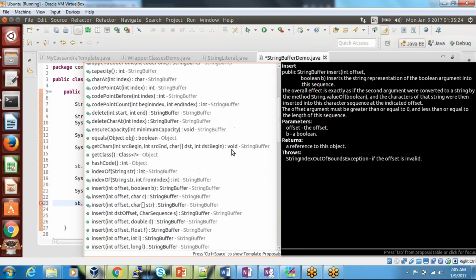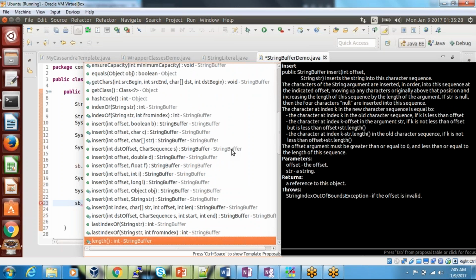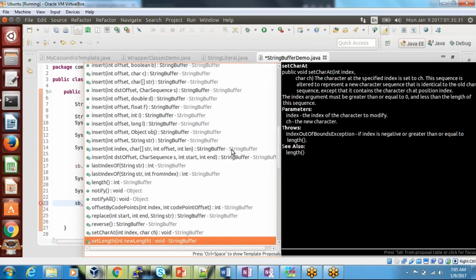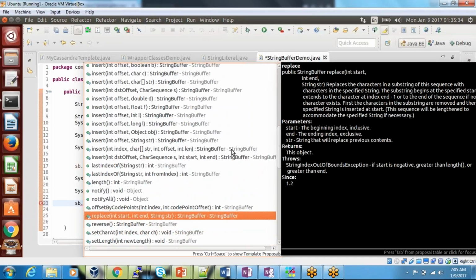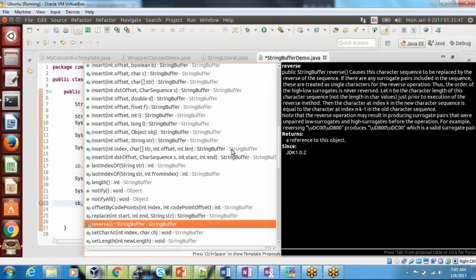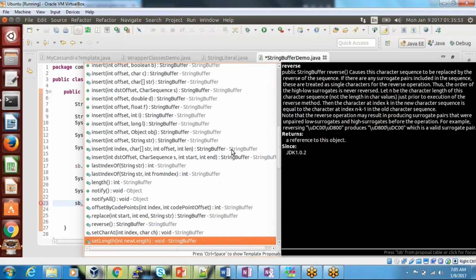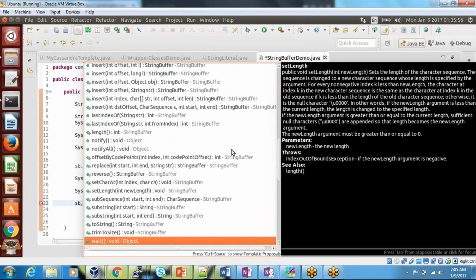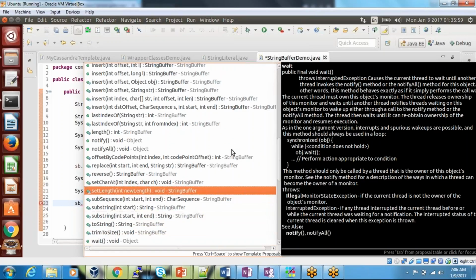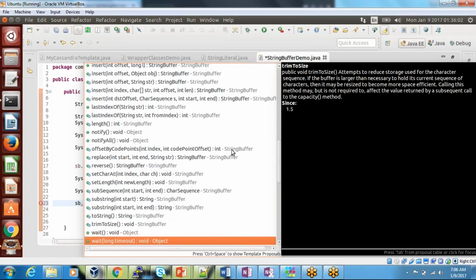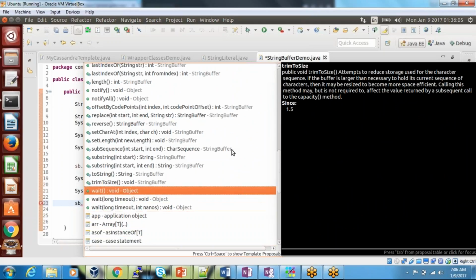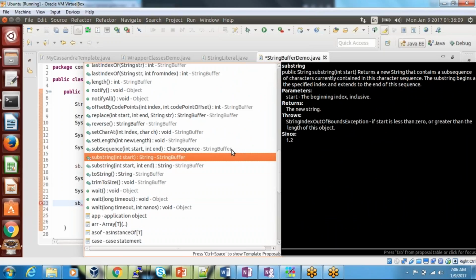Right, you can insert in multiple ways. There are multiple overloaded insert methods. And lastIndexOf, notifyAll from the Object class. Reverse, replace, you can replace the existing string with a new string. You can specify the starting position, ending position, and also you can replace with a new string. And reverse, you can completely reverse your string. Suppose the string is Java, you can reverse it. It comes like AVAJ. You can setCharAt, you can setLength, substring and all is there from the String class. Substring, toString, trimToSize, wait and all, these are from your Object class. So these are the methods available in the StringBuffer class.